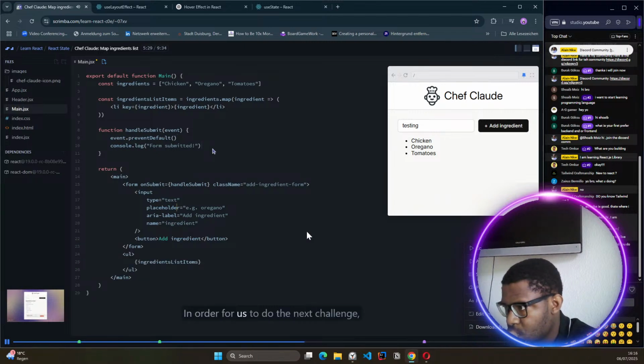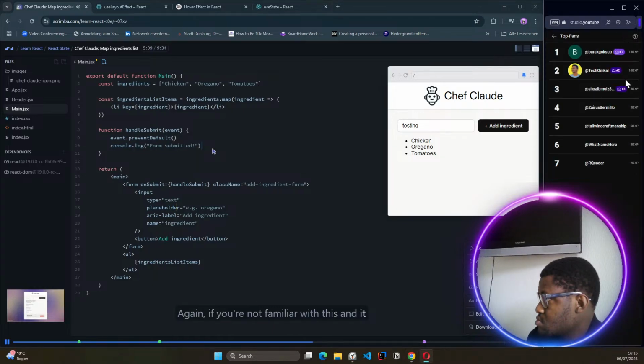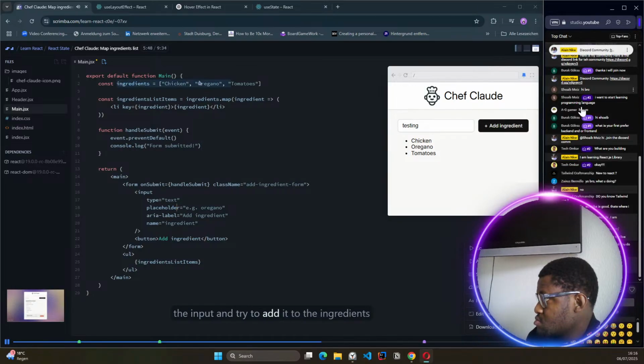Awesome. Okay, in order for us to do the next challenge, which is hopefully going to drive home the point that I'm trying to make in this lesson, I'm going to do a little bit of hand-waving coding. Again, if you're not familiar with this and it doesn't make sense, it's completely okay. Please don't be too concerned about it. My goal is to have you do a challenge where you take the ingredient that was typed into the input and try to add it to the ingredients list.